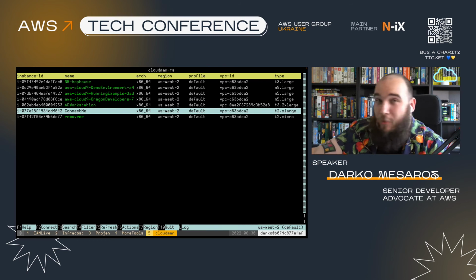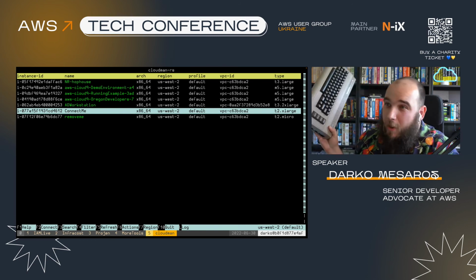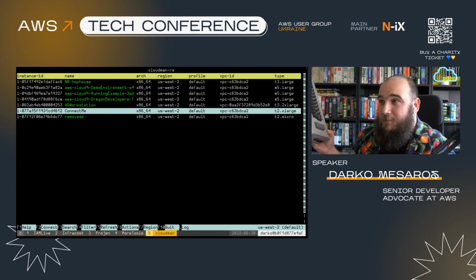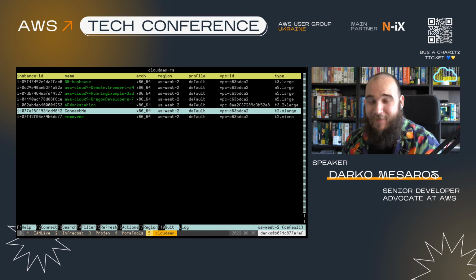So if you have a Commodore 64 that is connected to the internet somehow, and you can connect to a Linux instance, you can do that. I guess if that's your jam.